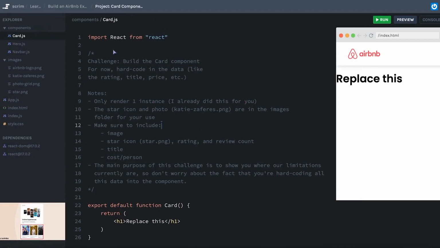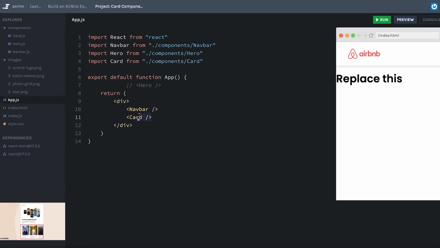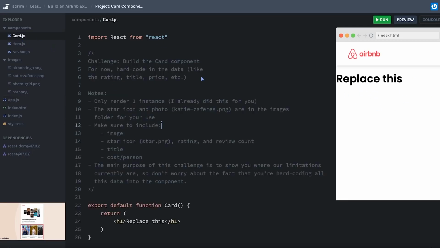There's a few things that I've done for you. I've created, first of all, this card component. So you won't have to build this from scratch. And right now we're just rendering one instance of our card component. You'll notice too that I moved our hero out and commented it out. That's just so we didn't have to keep scrolling down in our app in order to see the progress that we're making. And let's go to Card.js and look at our challenge.